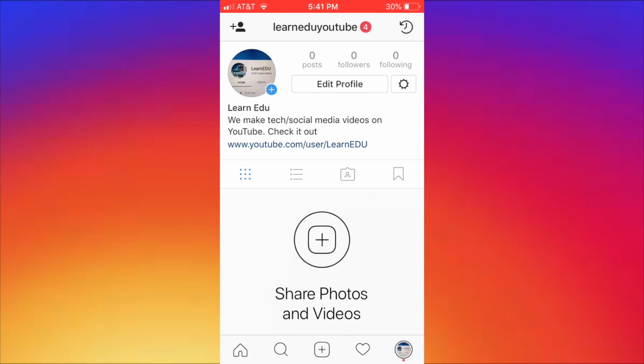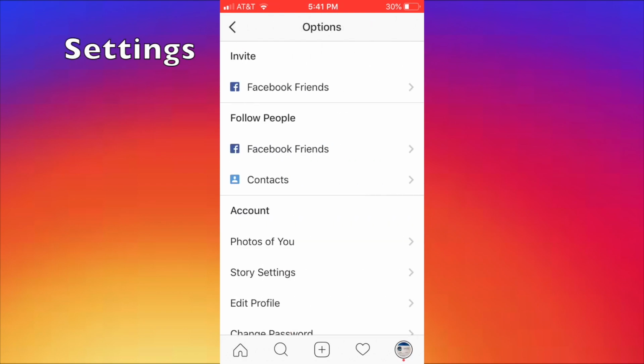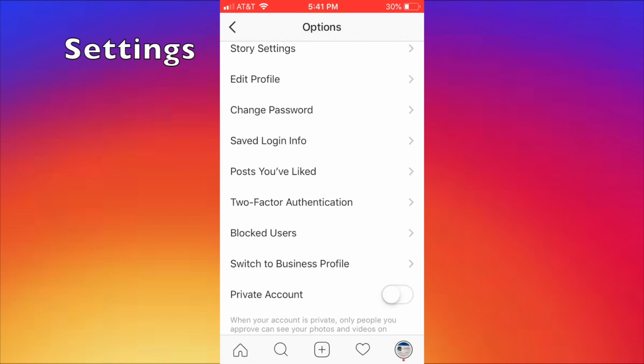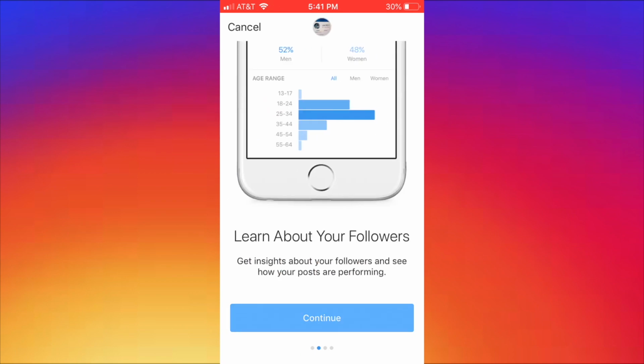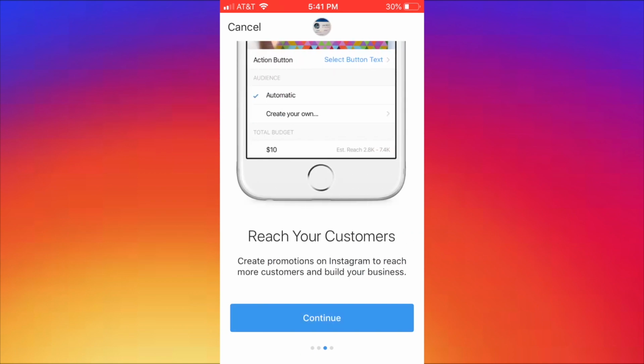Once you're on your account page, the first thing you're going to want to do is hit the little settings wheel on the right. And then you're going to want to scroll down to where it says switch to business profile. Here you can learn about the tools that come with a business profile.